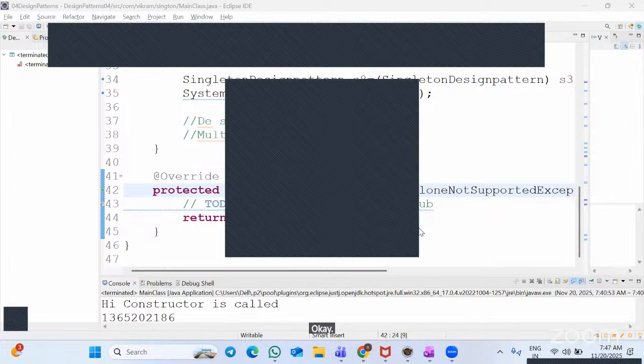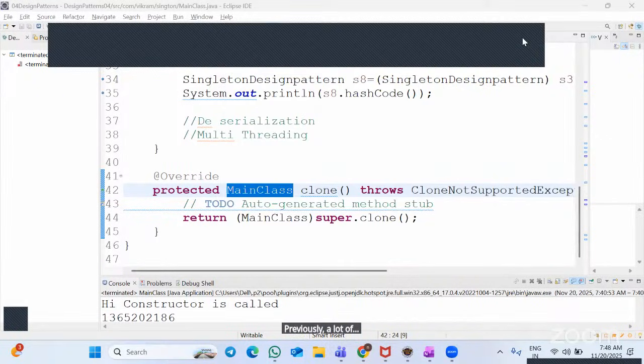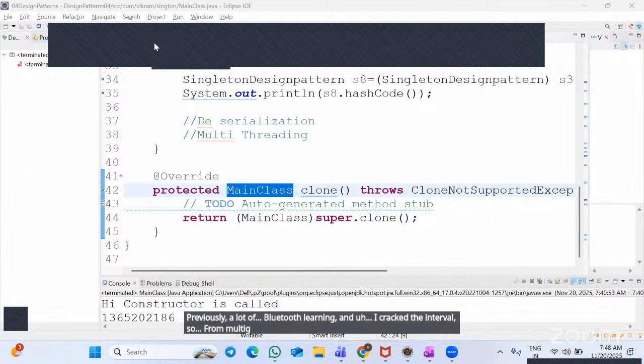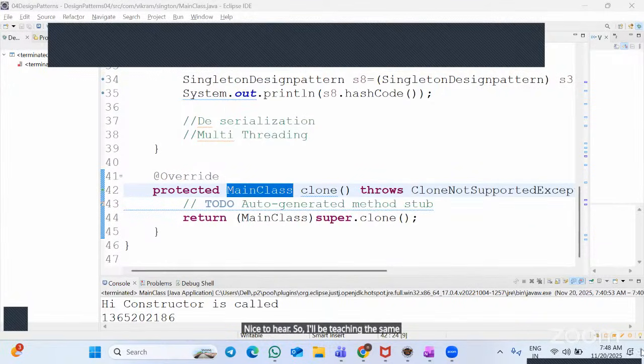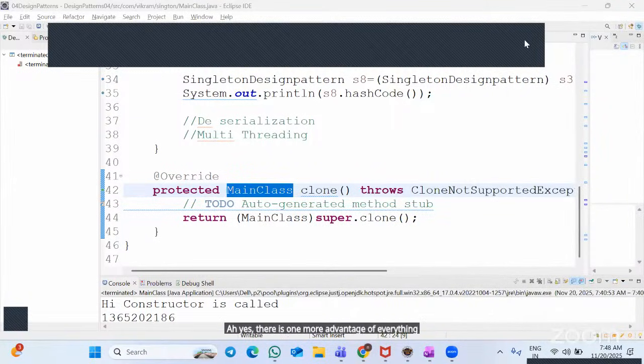I think you have joined some of my previous classes, right? Multi-threading and collections. Was that useful? Yes, sir. I'm learning new things from collections and multi-threading also. I learned a lot of new things and I have cracked the interview also from multi-threading and collections. Nice to hear. I'll be teaching the same way, guys, completely practical, everything writing the code.